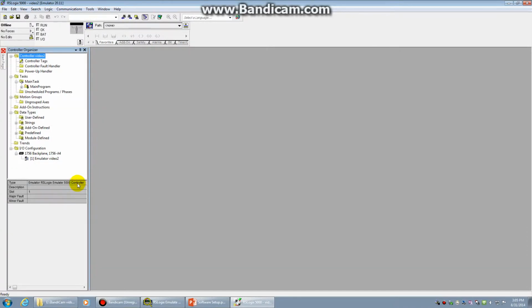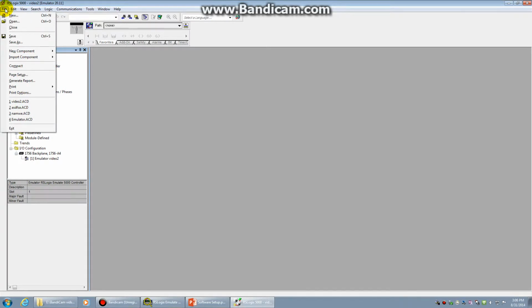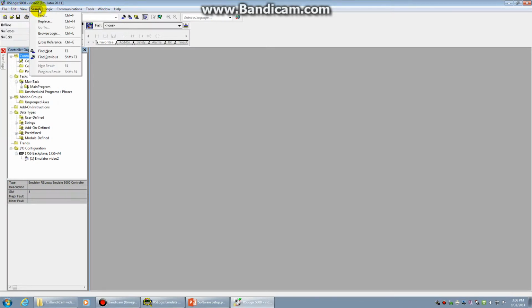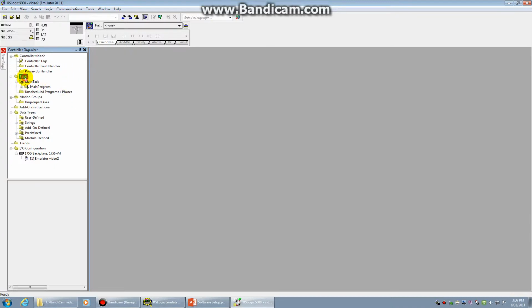Okay, so this is our main screen. This is where all the magic happens. Along the top, you'll have a selection of drop-down menus that you can edit. We'll go over more of those in later videos. I want to bring your attention to this little box right here called the controller organizer. This is a very important box. This is where you're going to do most of your work. You'll see that you have your tasks, including your main task, your main program, and your main routine. This is also a good place where you can edit your tags for your program.